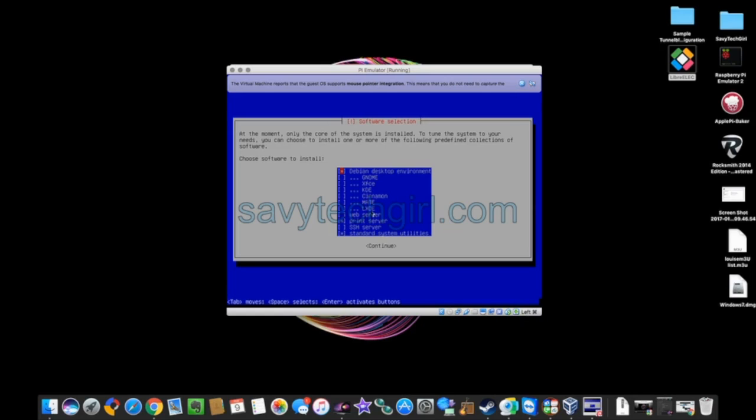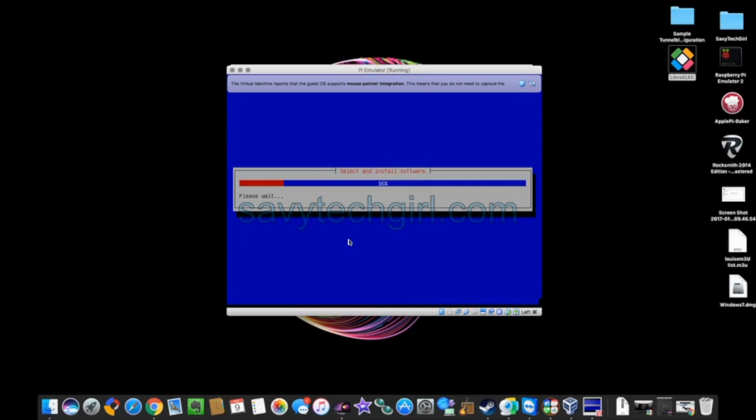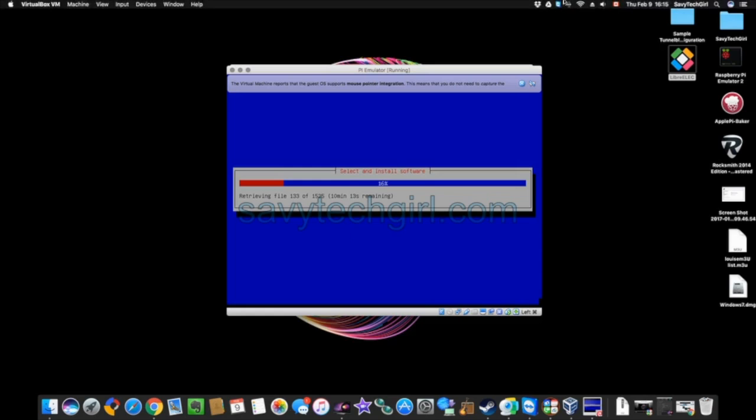You can see there is a print server installed. You can just check off any of the ones that you want, and then I'm just going to click on enter. So this is more of a video to show you how to set the emulator up, more than a detailed look at how to set this Linux distribution up. As you can see, it says 10 minutes here. I'm just going to pause this video and I will be right back.